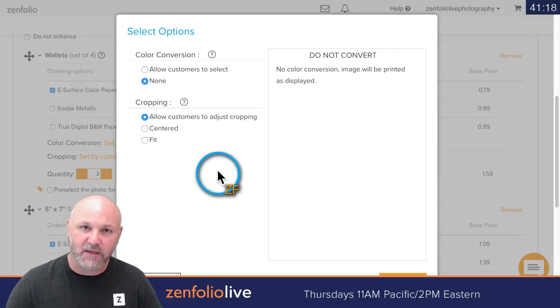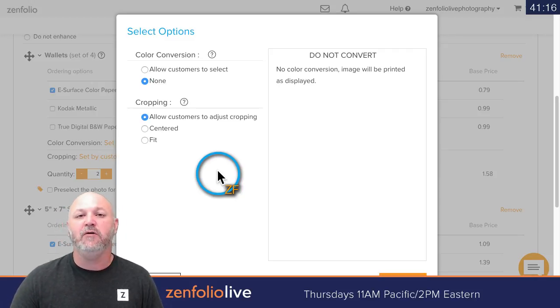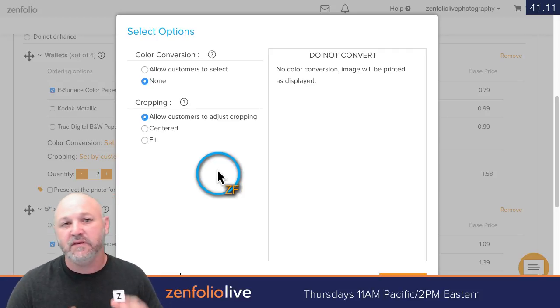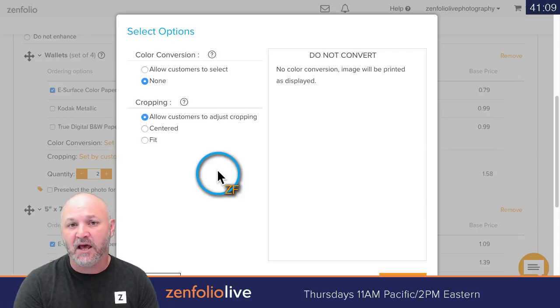Now, for the cropping, normally I try to build my price list based on my camera's aspect ratio so that the image the client sees online is the print that they'll get. Nothing gets cropped off because all of my products match my camera's aspect ratio.